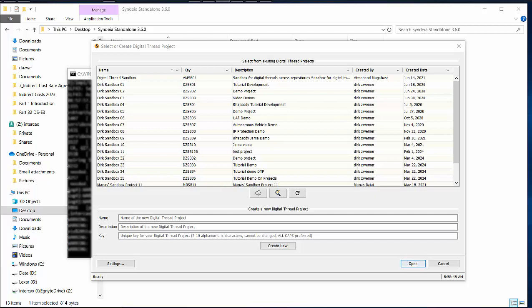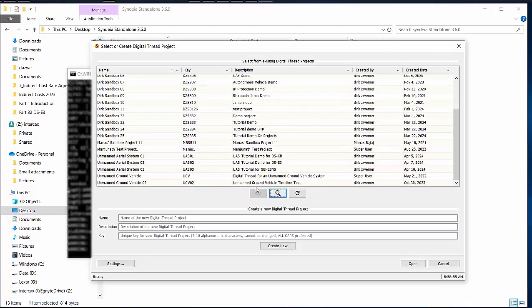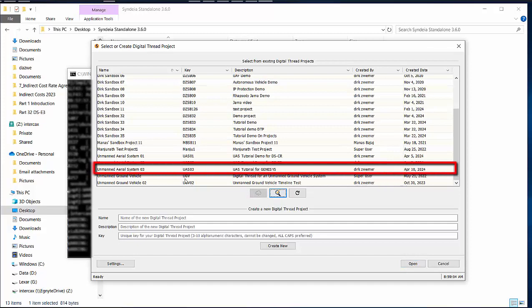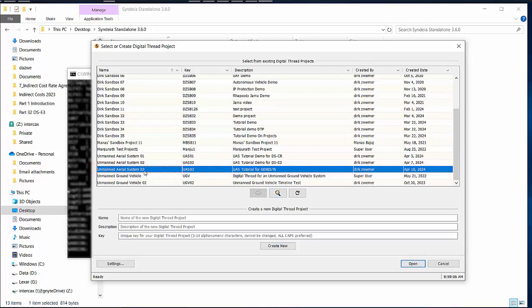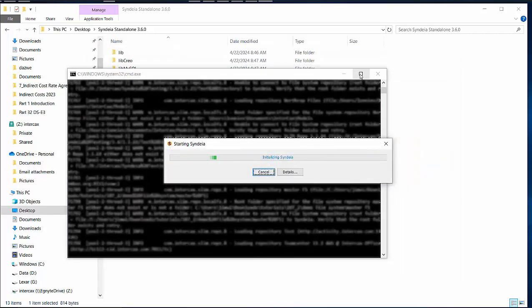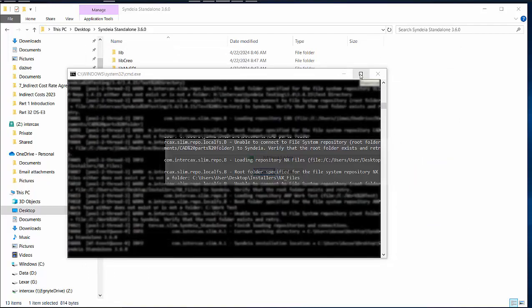The project list is paginated, and I can click the cloud icon to display more projects. I will select the UAS03 project, which will remain the active Syndeia project until we close the standalone client session.